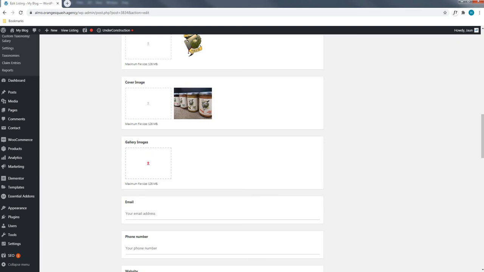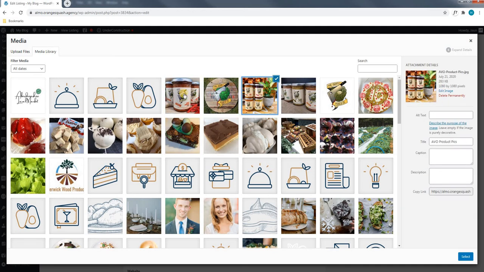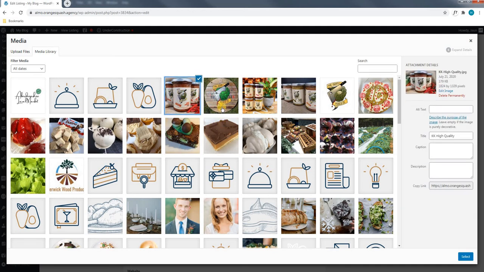Again, by selecting the icon, a new window will appear. Here I will simply select all the images. I will select one image and hold Shift to select multiple images, and then I will select Select.